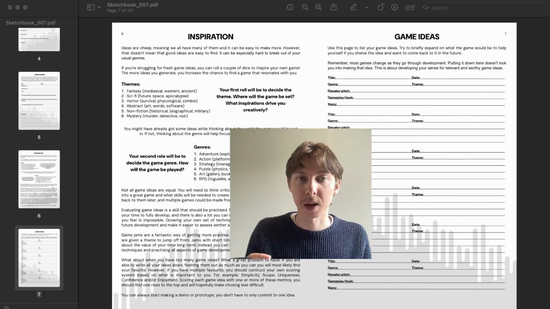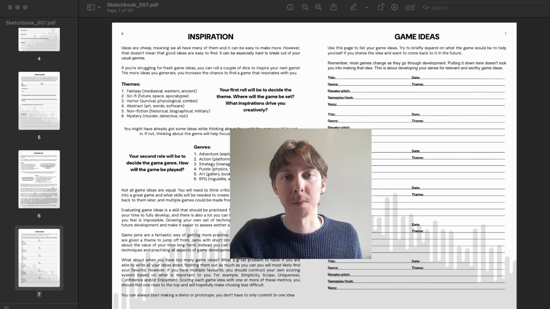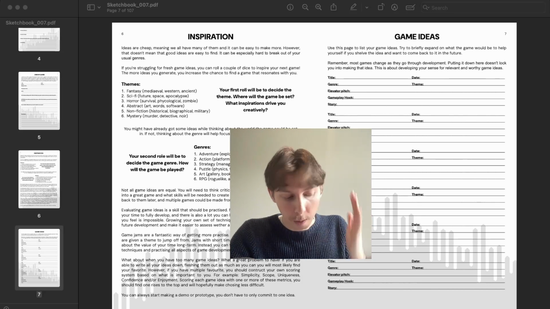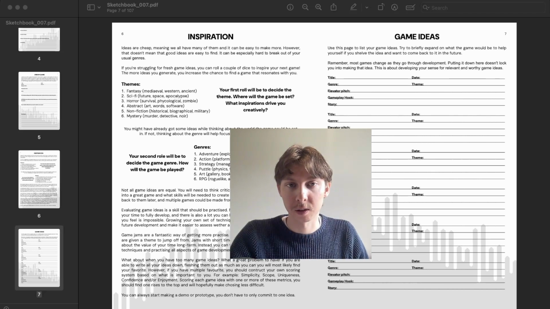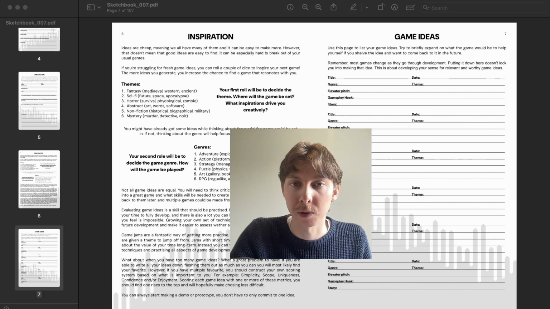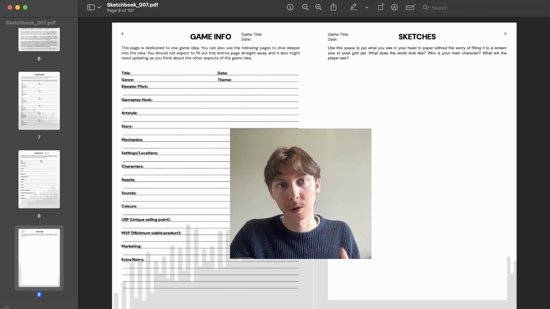And that idea might spark something more creative down the line. So hopefully this page of inspiration will help you, and writing all of the little game ideas down will help you as well. And then moving on, these are now all the repeating pages.